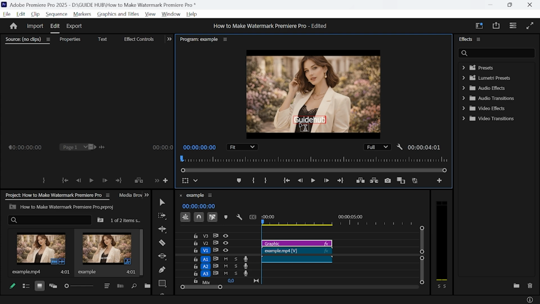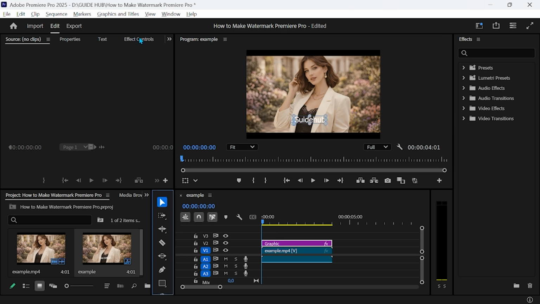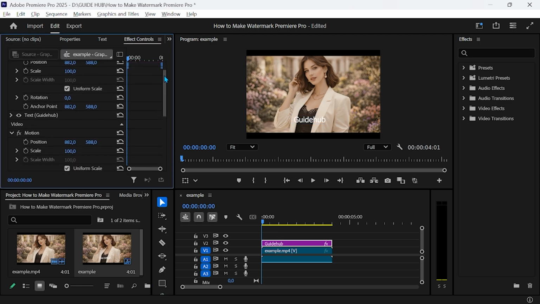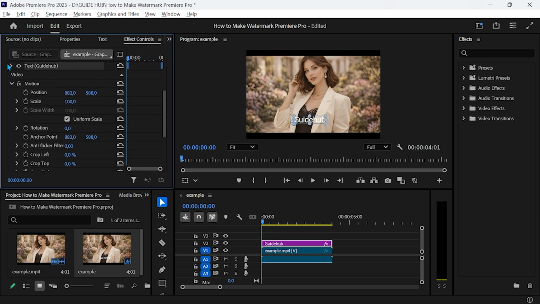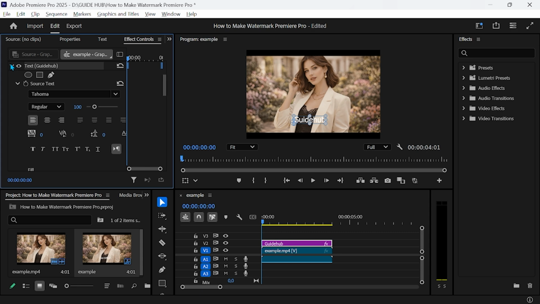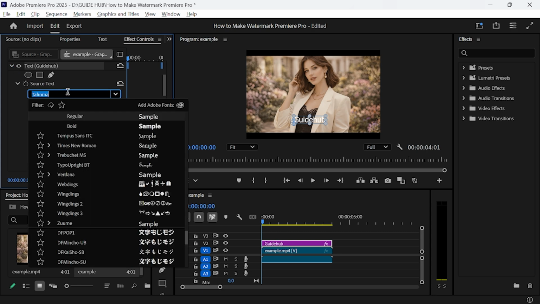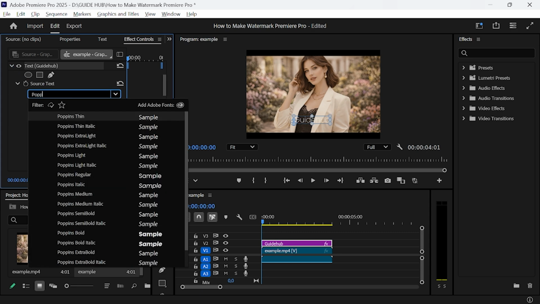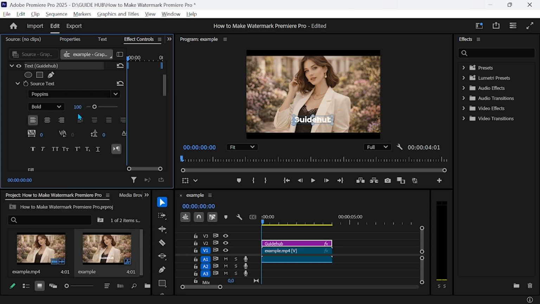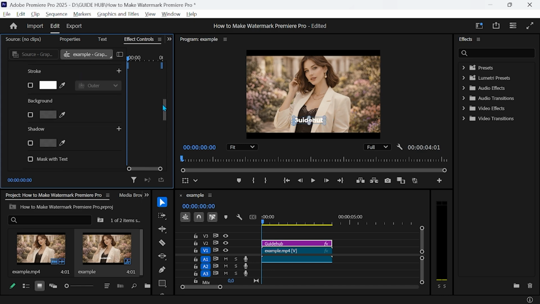After entering the text, click the Selection tool on the toolbar to exit text editing mode and return to normal selection controls. Next, go to the Effect Controls panel to adjust the appearance of your watermark text. Scroll down until you find the text section, then click the drop-down icon to expand the available settings. If needed, change the font type according to your preference, for example use Poppins, so the watermark matches your design style. Then adjust the font size according to your needs to ensure the text is clearly visible but not too distracting on the screen. Continue by scrolling down until you find the shadow section.